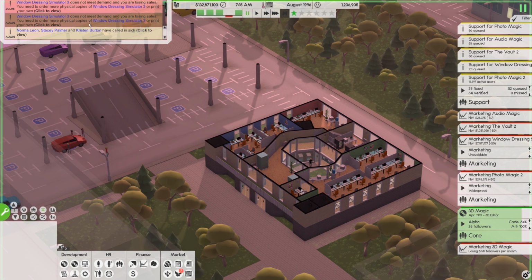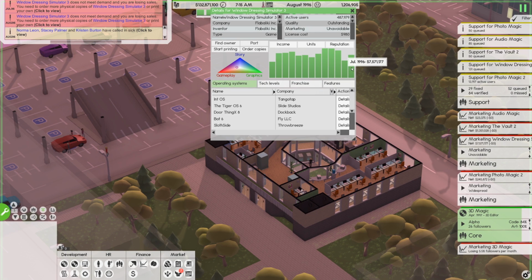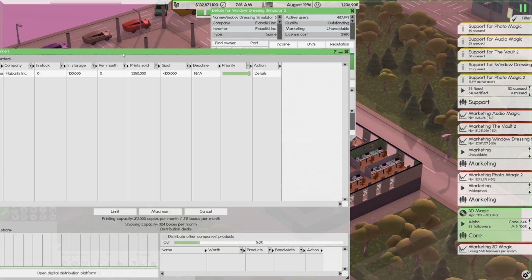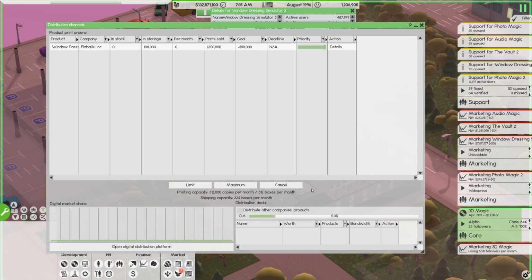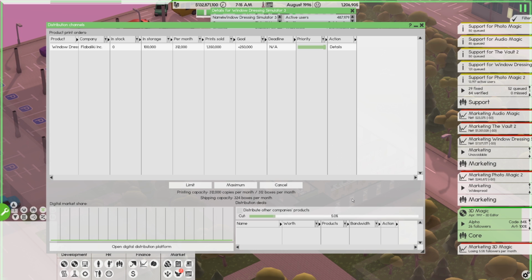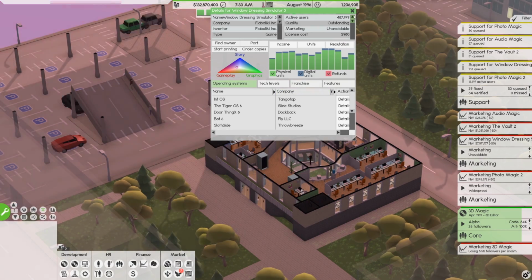Did not meet demand. Really? We sold, how many? 100,000 units. Right, that wasn't enough, okay. We sold every single unit we printed last month. Okay, let's change that. So this is the one before it's paused. Well, we can do 300,000. Let's do 250, so make sure we have that in stock then. Come on, let's get that going.